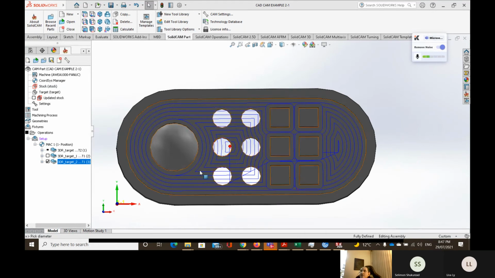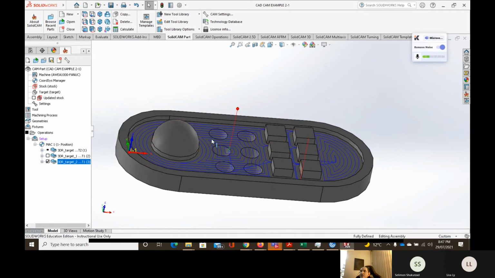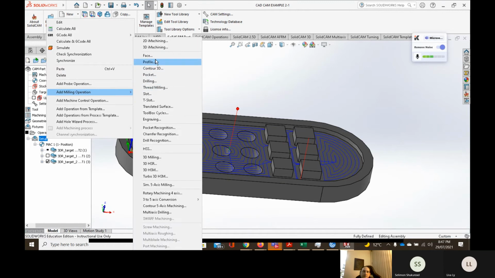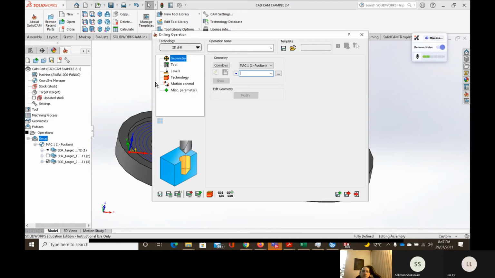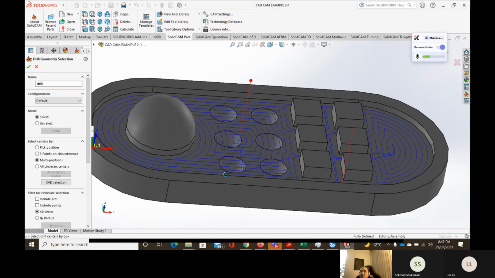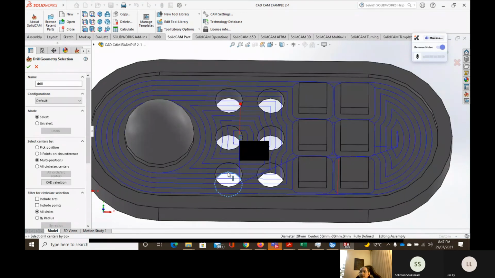Okay, now the other operation we're going to do is, before that, we're going to drill the holes. Oh yeah, I'm going to drill the holes first, then I'm going to do this one because this one is going to take forever. So let's add another operation, and this will be a drilling. Go to drilling operation, and I'm going to select the drill holes. So basically, if I click on the lower rings, this will be the holes.